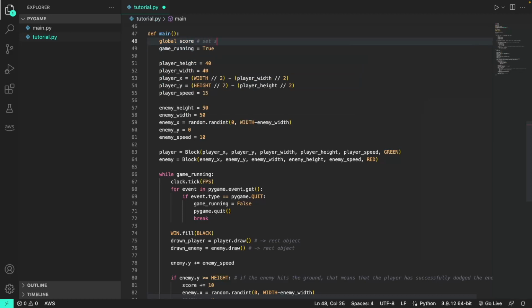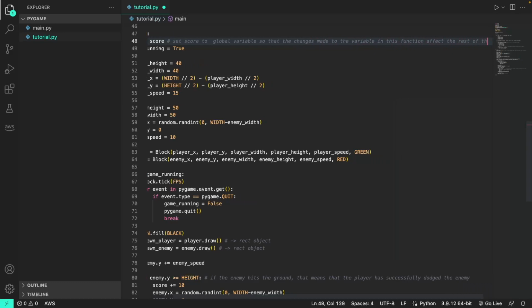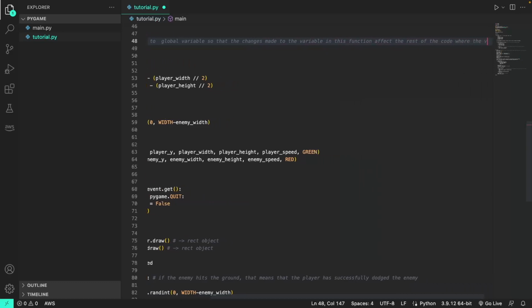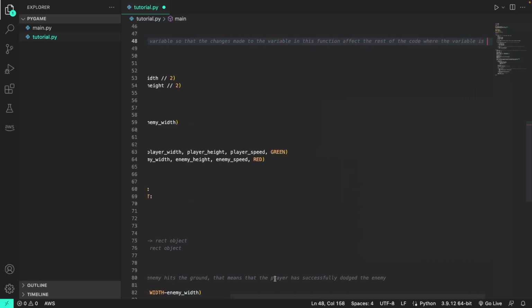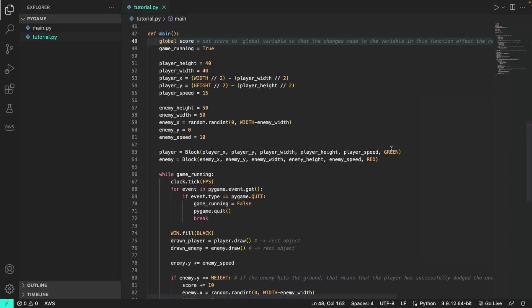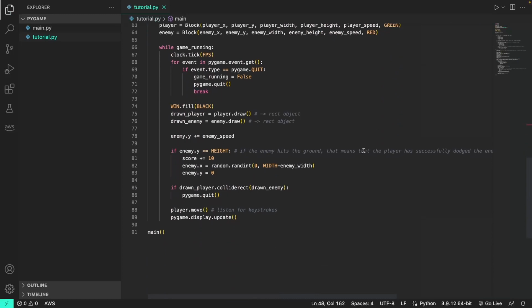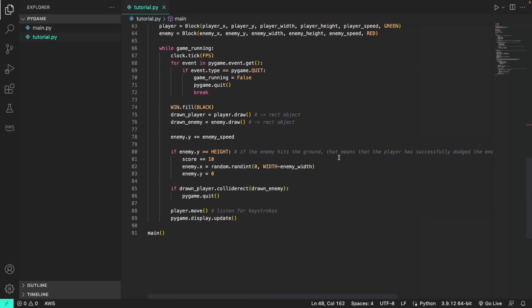And this will set the score to a global variable so that the changes made to the variable in this function affect the rest of the code where the variable is used. So later on, we're going to go ahead and display the score text itself, right?